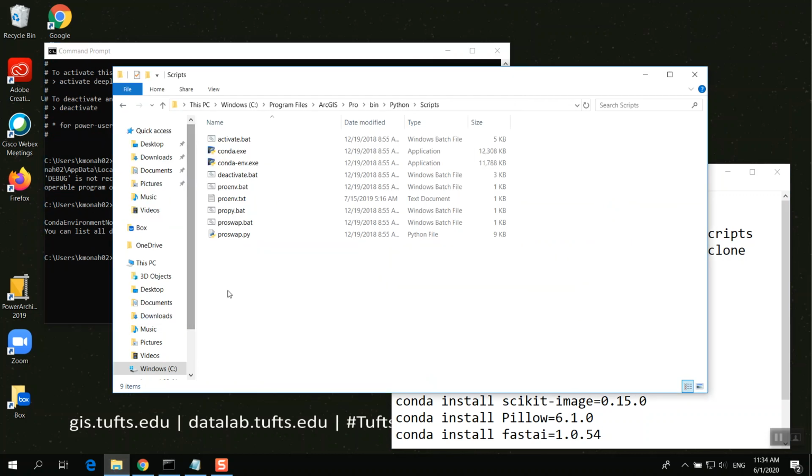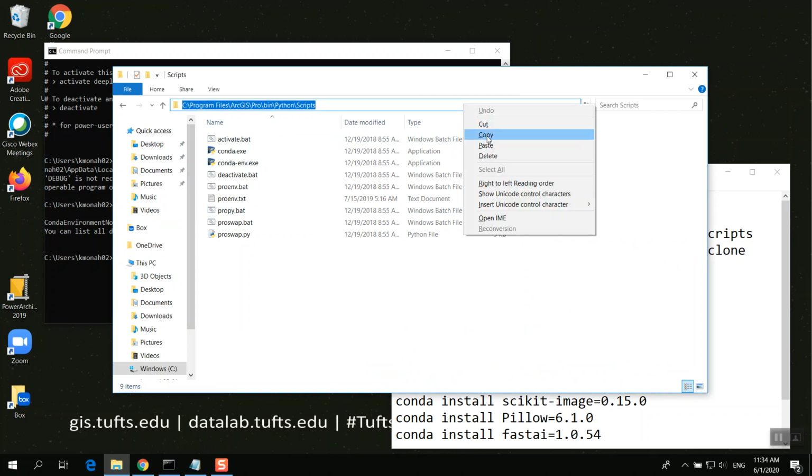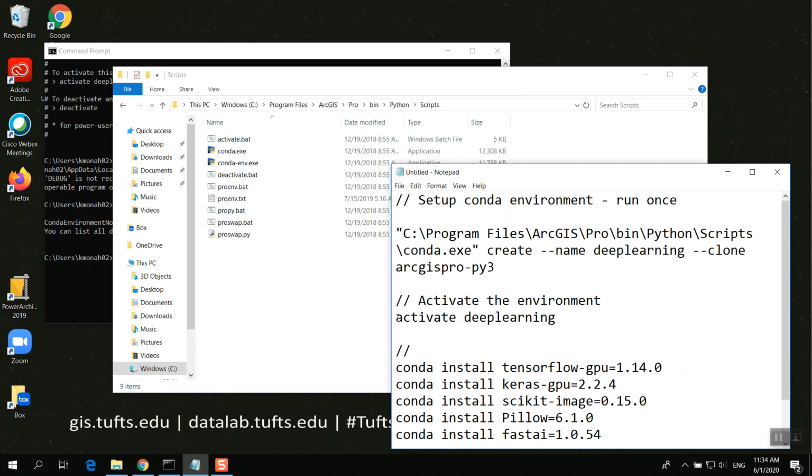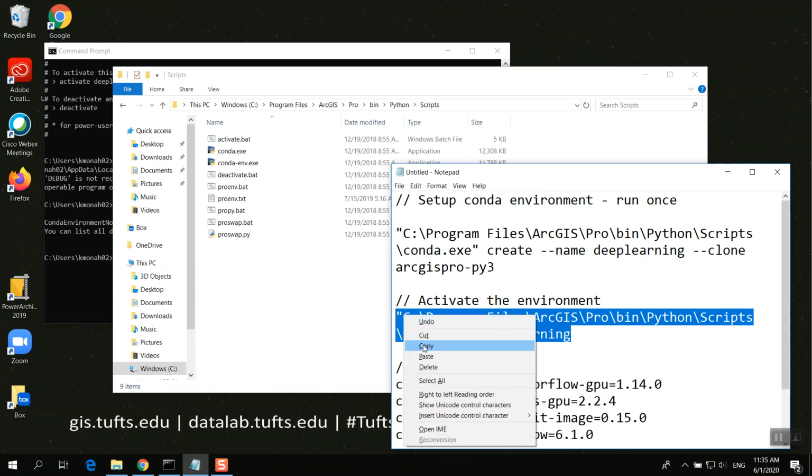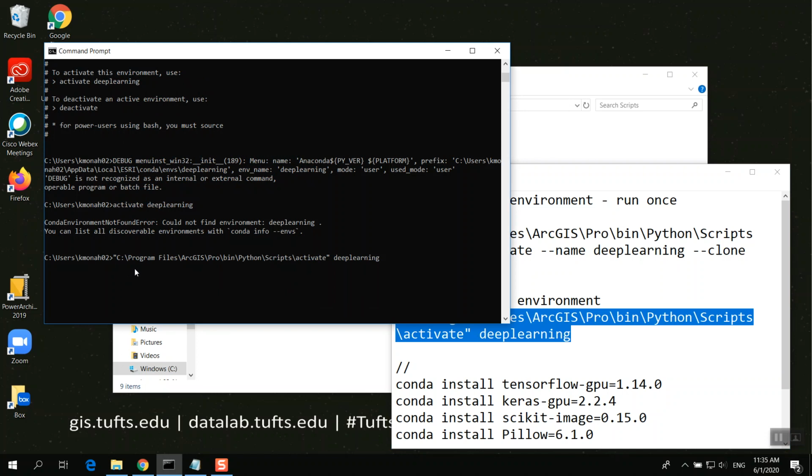So in the same way that we before gave it the entire path to conda, we have to give it the entire path to activate. And so I can just copy this path and paste it like so. And remember before we had to wrap that in quotes. So I'm going to wrap this in quotes as well. I'm going to tell my command line, find this activate. Don't use the traditional one that might be on your path. Now you could, if you wanted to, change the path to direct to ArcGIS Pro's Anaconda.